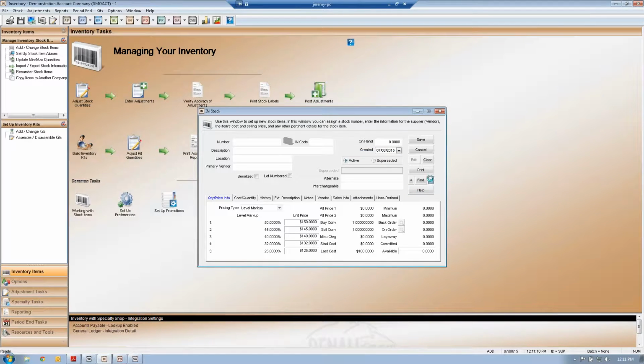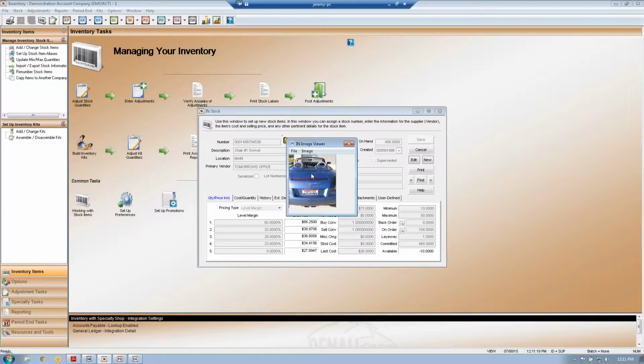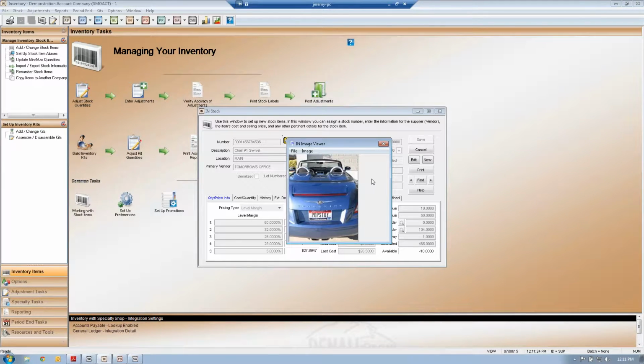And when you set up an item, let's bring up an example of one we have here. No, I don't want to save the changes. Oh, I didn't even talk about the picture. We also can put a picture for the item. And look at that, there's Kevin's car, the back end of his car.